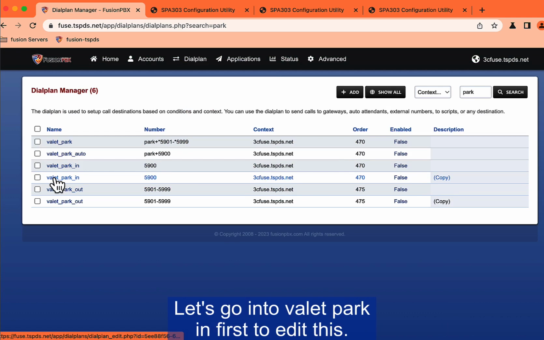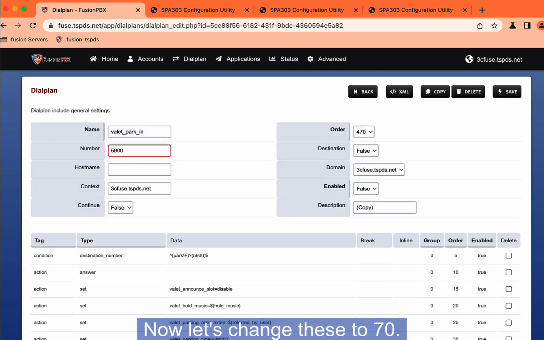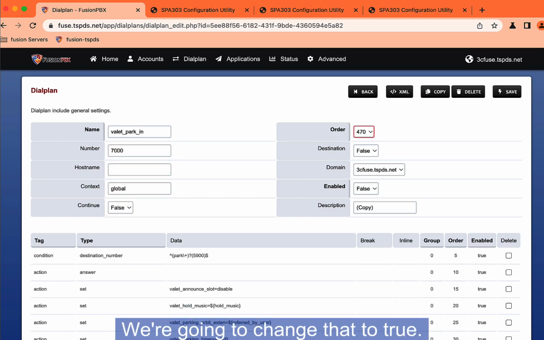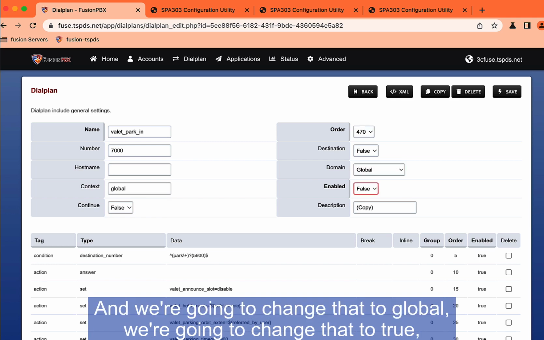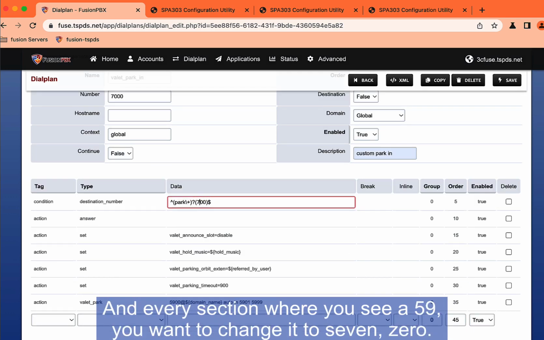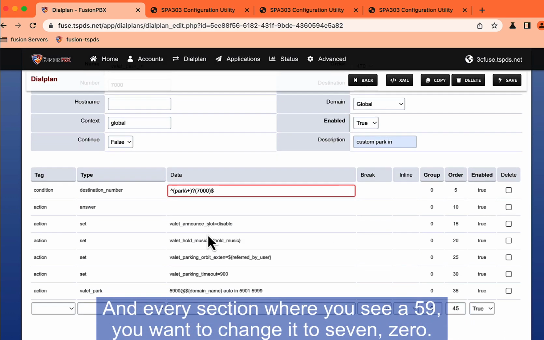So let's go into valet park in first to edit this. And now let's change these to 70. So everywhere that is 59, you want to change it to 70. This we're going to change to global. We're going to change that to global. We're going to change that to true. And we're going to call this one copy park in. And every section where you see a 59, you want to change it to 70.